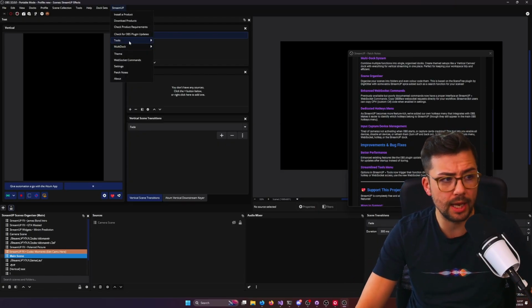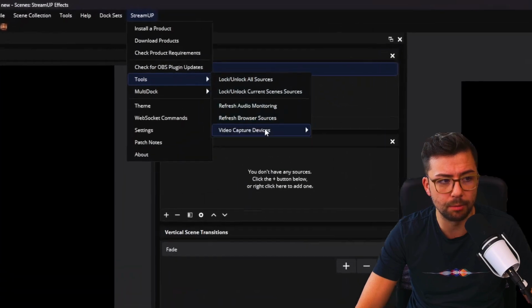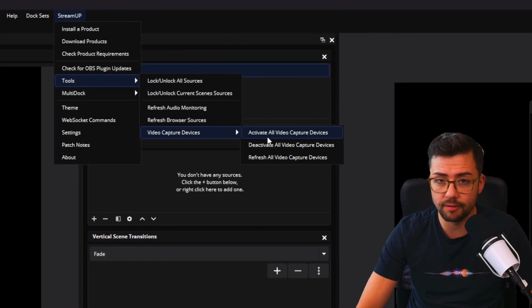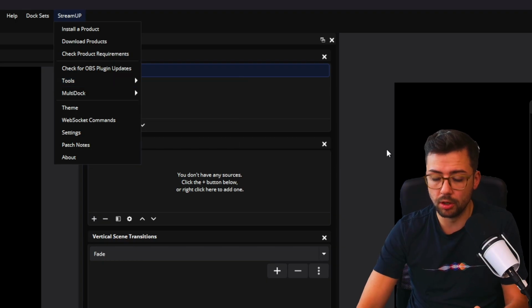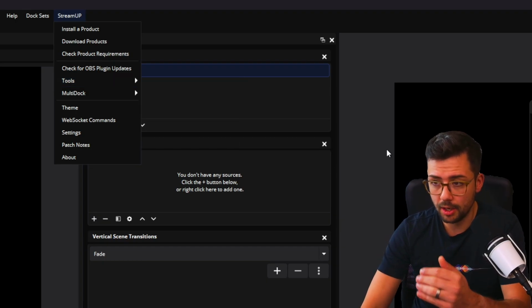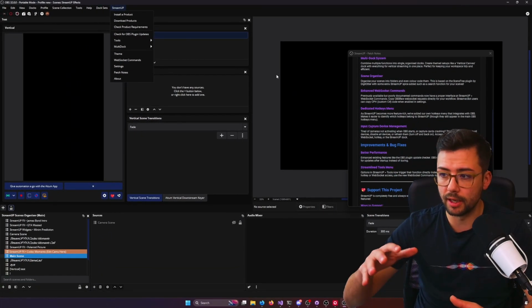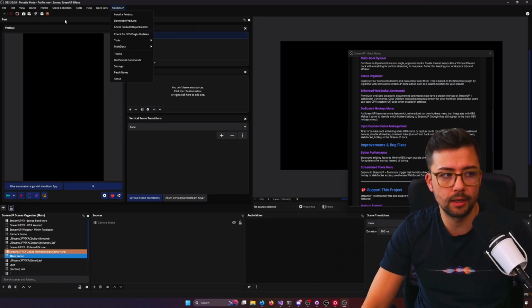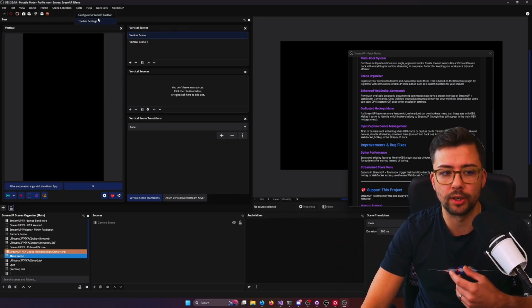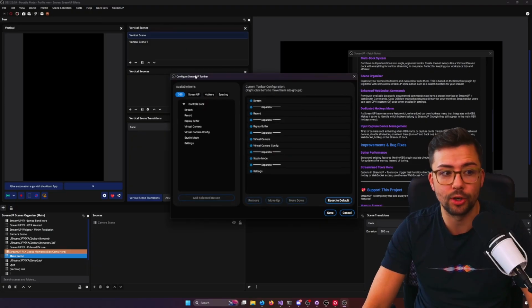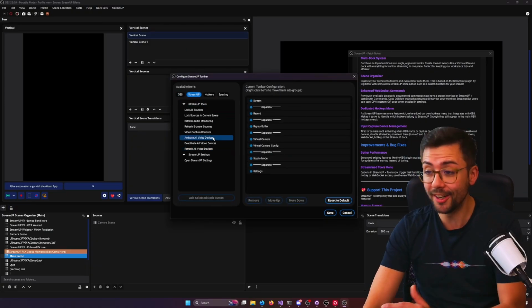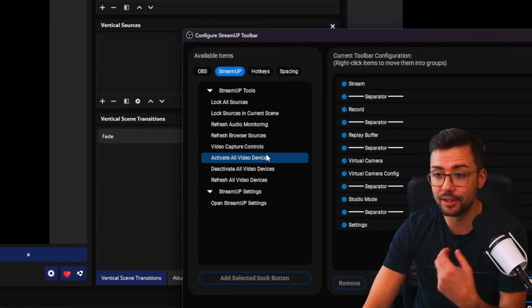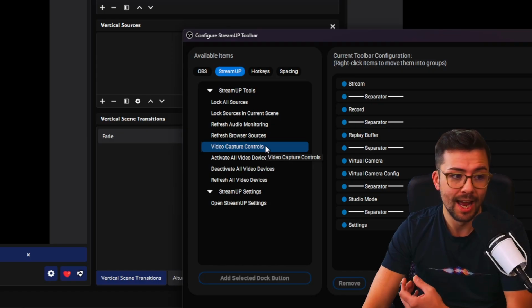You can either do it in the tools section in the StreamUp plugin, video capture device. You can activate all your cameras, deactivate them all, or just refresh them. So the ones that are active, deactivate them, and then reactivate them. So you don't have to go find that camera, turn it off, turn it on, and all that. It just does it. And anything like that can be triggered by hotkey, or it can be triggered in the StreamUp toolbar. There's so many different ways to do things. It's completely up to you how you want to do it.